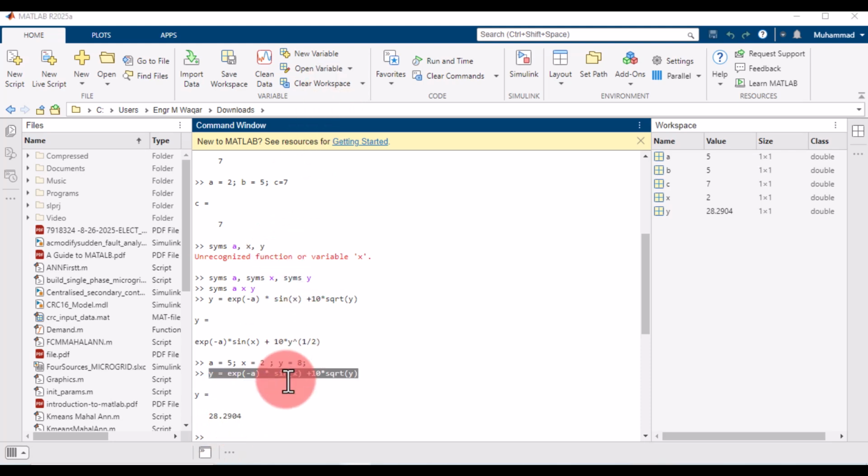In this expression, the exponential, exp, sine, and square root are built-in functions, and this should be at the right side of the expression. So if we reassign a value to a built-in function, it can create a problem. For example, it should not be given a value in this way. Exp is already defined for exponential in MATLAB.